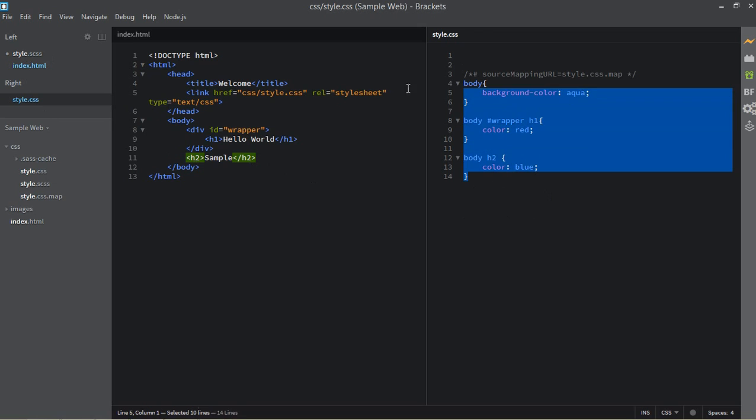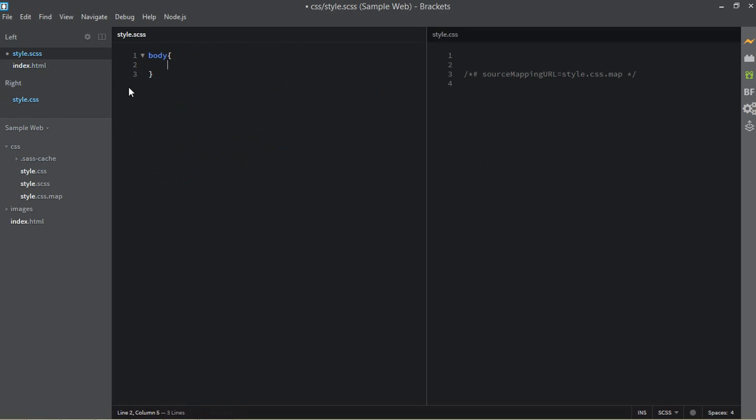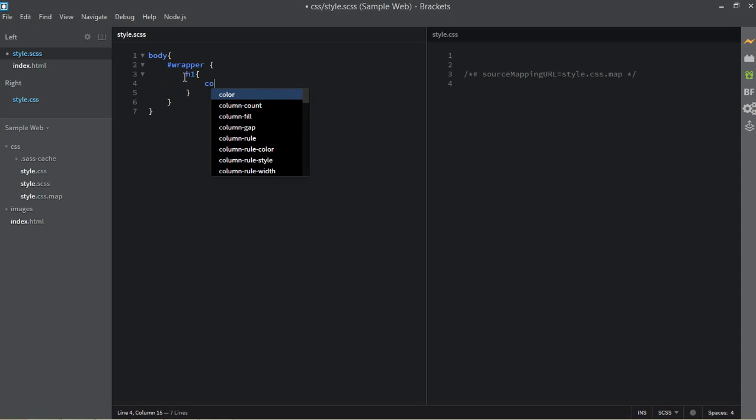So this is how SASS comes to the point after the picture. So I'll go to style.css. I'll just type body, and I can write in a nested way. So this body has an ID called wrapper. Okay, perfect. So this wrapper has an h1 tag. So this h1 tag, I need the color red.